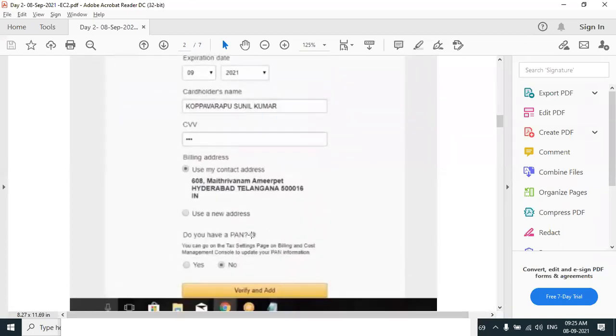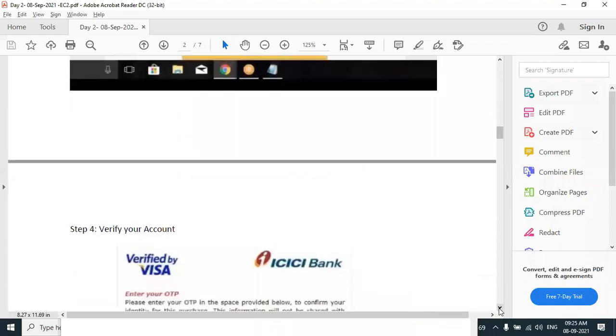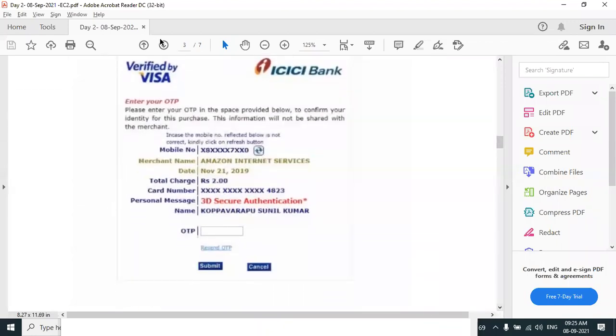It will ask you if you have a PAN. We don't need to furnish the PAN. Just click on no, verify and add. When you click on verify and add, AWS will deduct 2 rupees from your debit card to check whether the card details you have provided are correct. You get an OTP on your mobile number. Provide the OTP and validate your card. It could be a debit card or credit card.